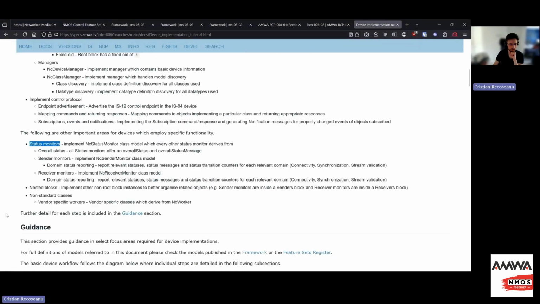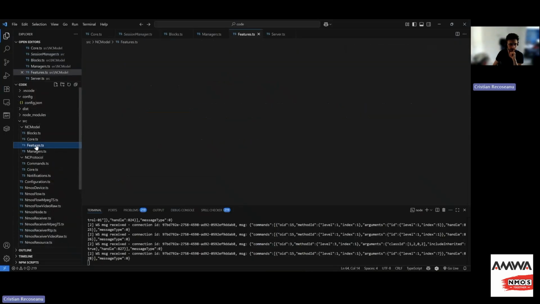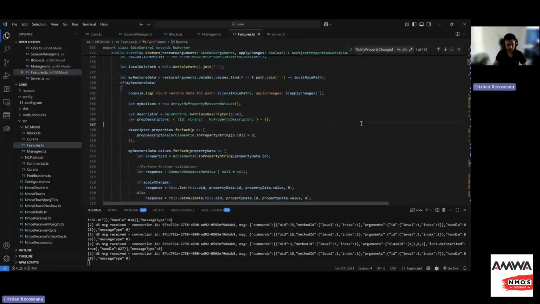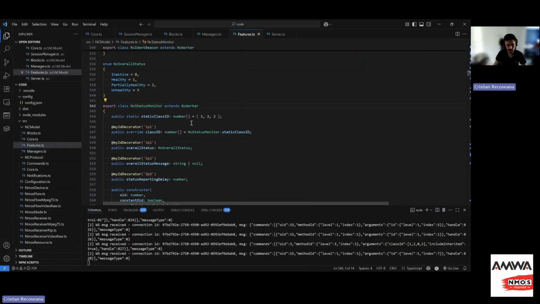So back to our checklist, we said you need to have a status monitor that has an overall status, and then sender and receiver monitors, right? So let's have a look at that. So those are in features, conveniently. And here, if we search for NC sender monitor, you'll see that extends the status monitor. So we should have started with status monitor, has the right class ID again.